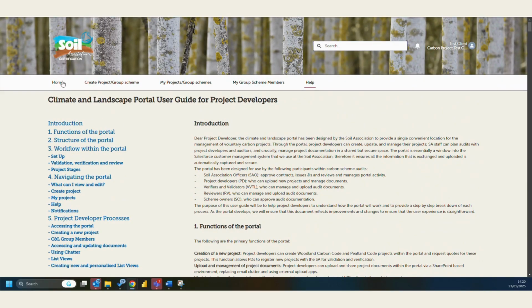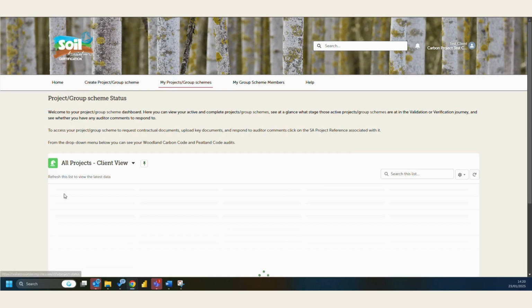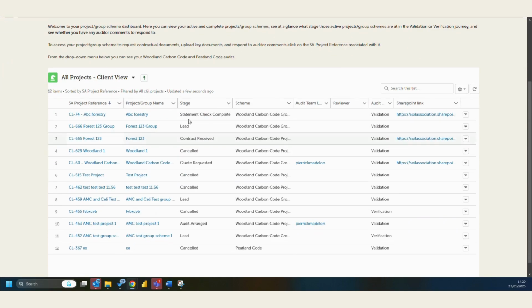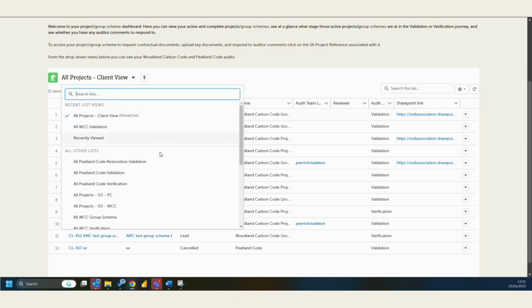Cool. One of the other things that has popped up a few times is the different portal list views. So you can actually change what you're viewing by using this drop down on the top left hand side. For project developers with not too many projects or one particular type of project, say you only do Woodland Carbon Code projects, it's pretty easy to keep track of them all. But if you have lots of different projects or lots of schemes, it could be useful for you to adjust the view that you're using in this My Project list.